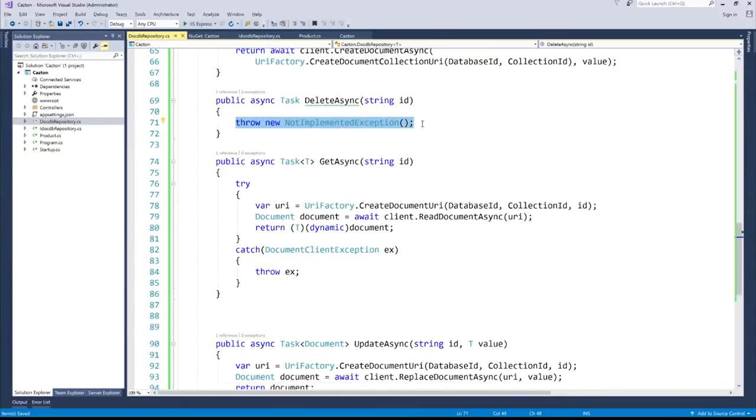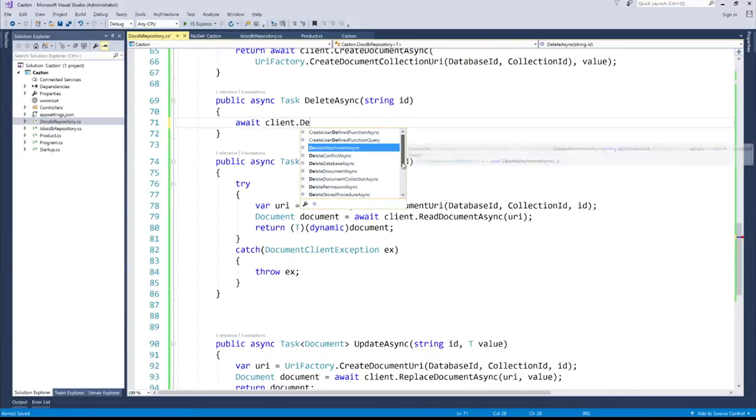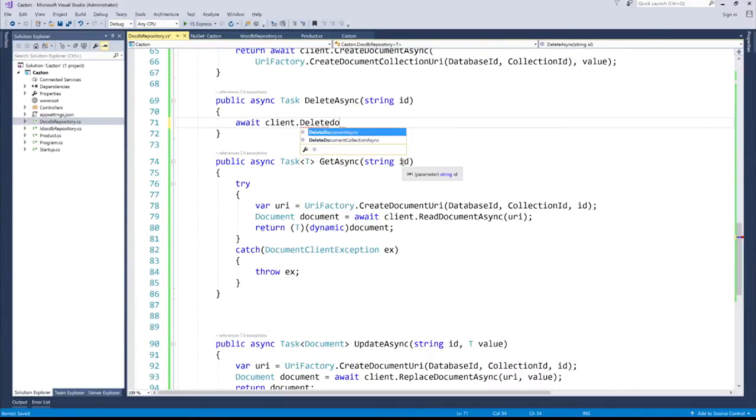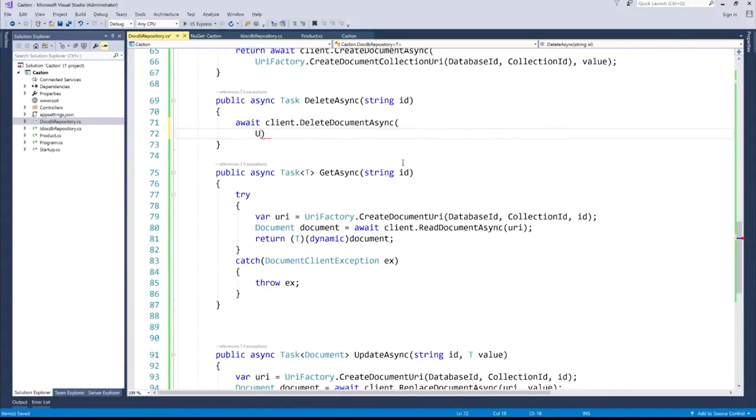And then the simplest one out there is going to be delete. So we got await client.DeleteDocumentAsync, and then we have UriFactory, I'll just do it in the next line, .CreateDocumentUri. I could possibly take it from here.